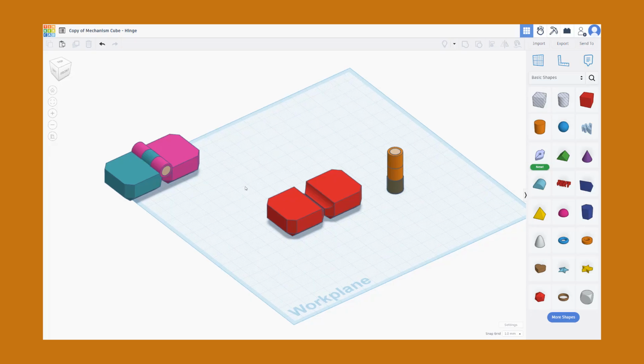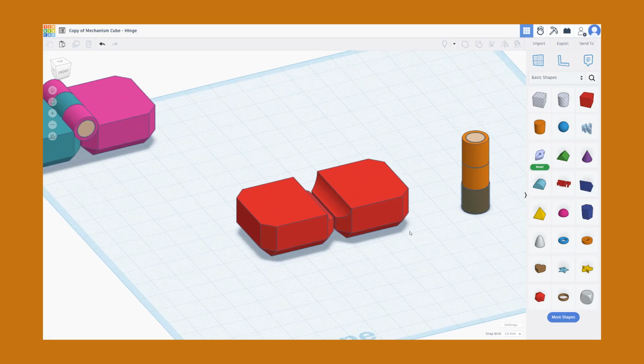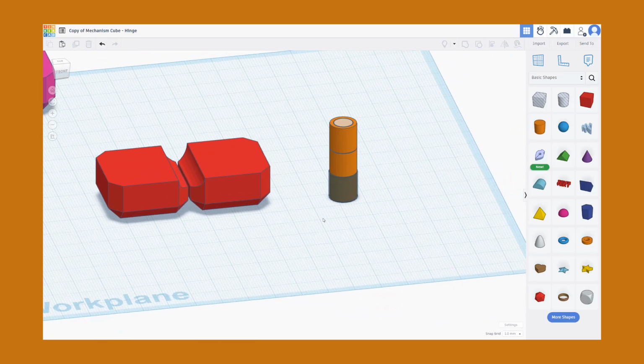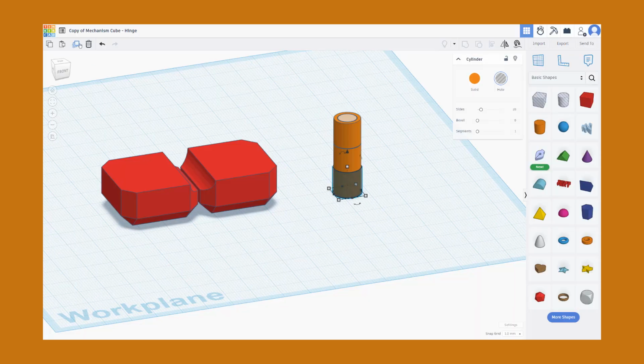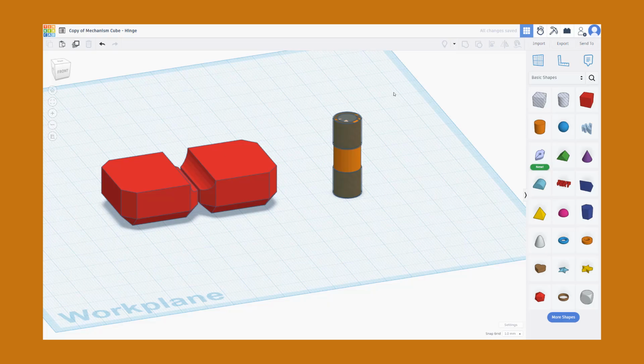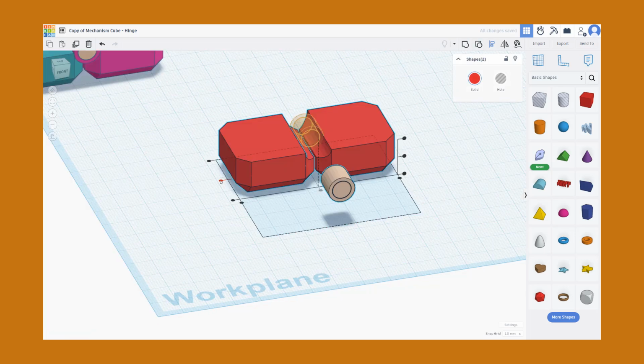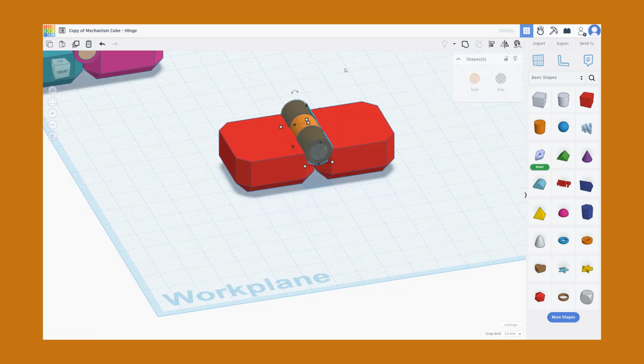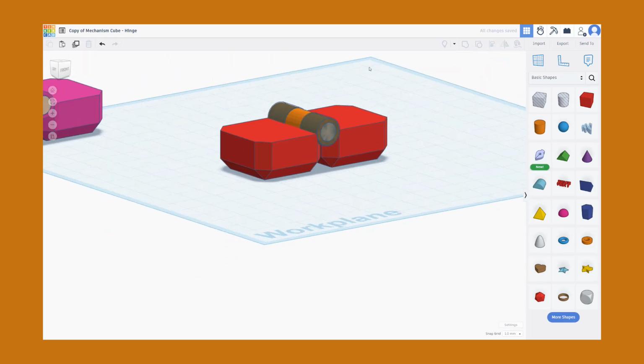Finally, designing connecting parts in their final position can sometimes make positioning and visualization tricky. So instead, consider designing sections separately first and then assembling them into the main design. And remember, the group tool can be used to temporarily merge shapes for alignment. They can then be ungrouped once they're positioned correctly.